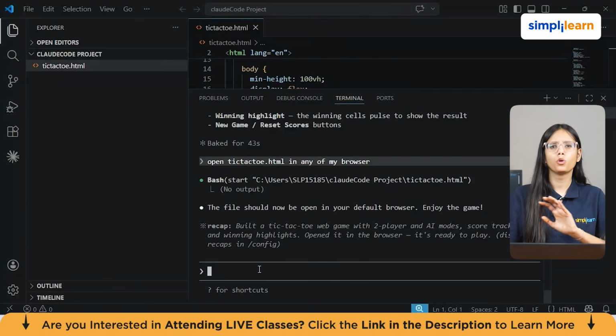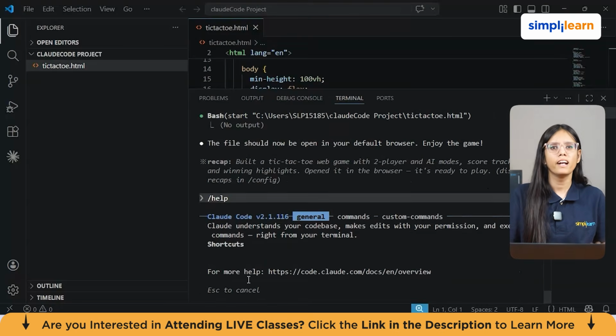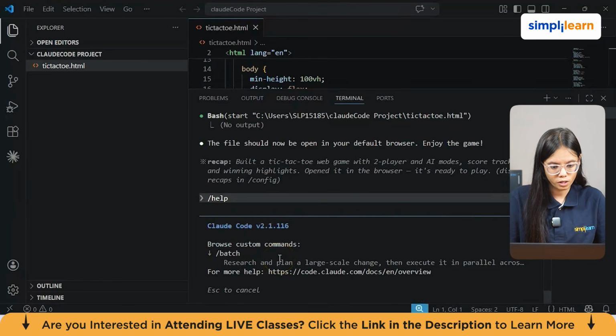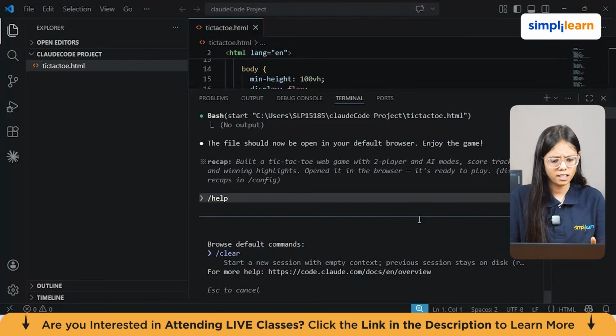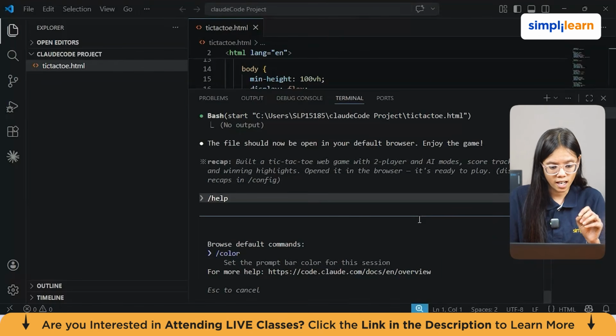So basically, if you don't know something, you can directly ask Claude to do it for you, or else you can type /help, enter, and this will give you all the general shortcuts or a list of commands you might want to use. Just like here in general, you can go into commands, where you can use the down arrow key and see the different commands, like /clear helps you start a new session. What does /color do?